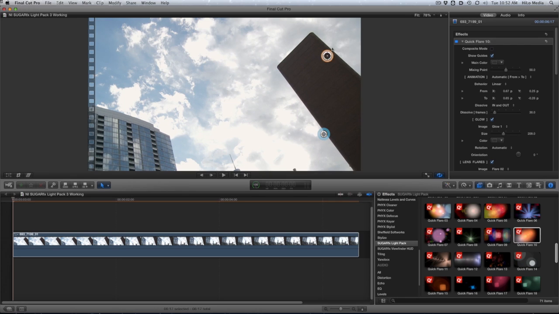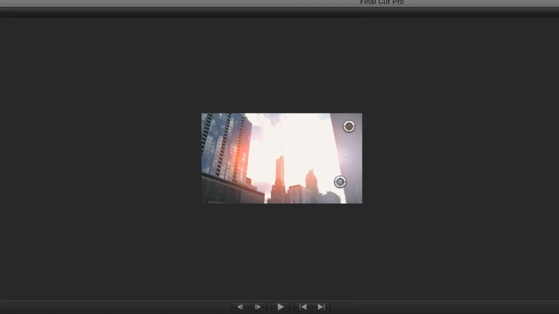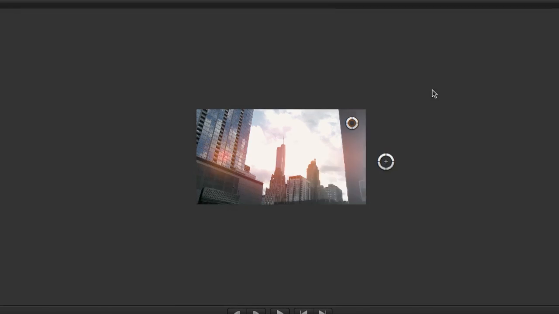I'll go ahead and position the points. I'll need to zoom out my view to move the out point off screen if I'm going to make this a realistic sun flare. I'd like my light source to stay in the same relative position in the sky as the camera moves.